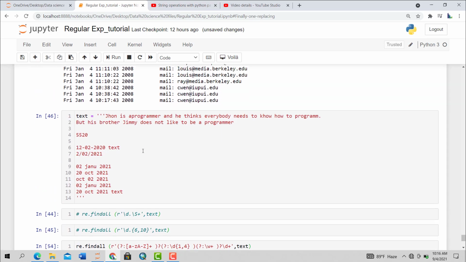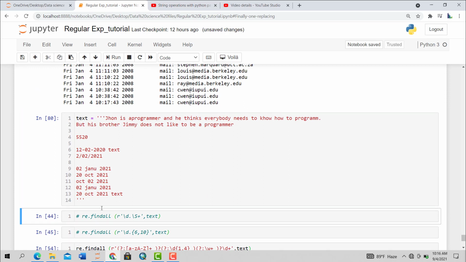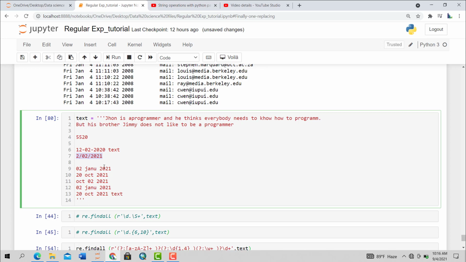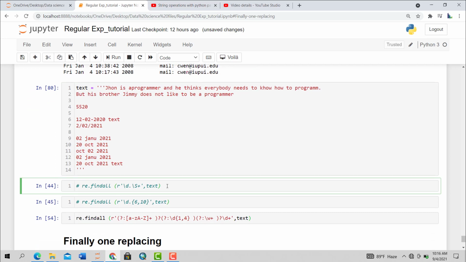Let's say this is our new text. We have some different types of dates. You can see here October, January in the middle, and October at the beginning. So how do we match all of them in one single expression? Let's see how we can do that.